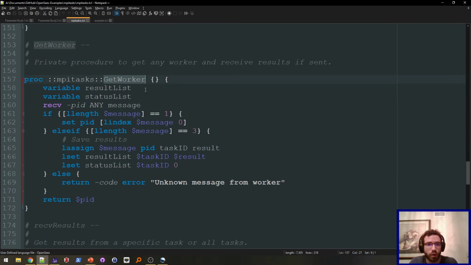So get worker here, this is used in a couple spots in the code. This just receives from any process a message. If the message length is 1, then it's just the process ID. That's the initial message from the process, or if the process worker has been reset. Otherwise, it will receive the process ID and the results from that most recent process.